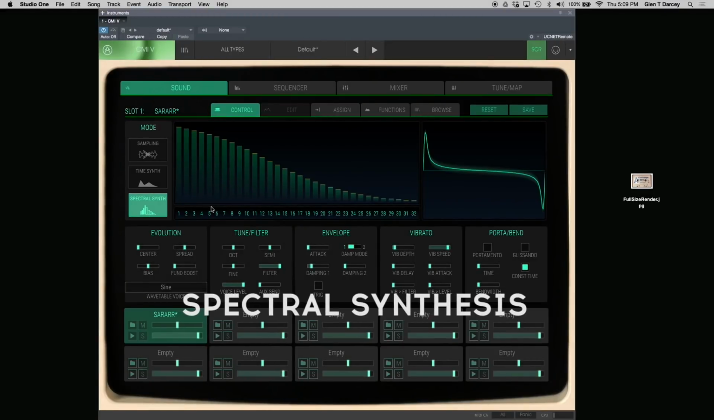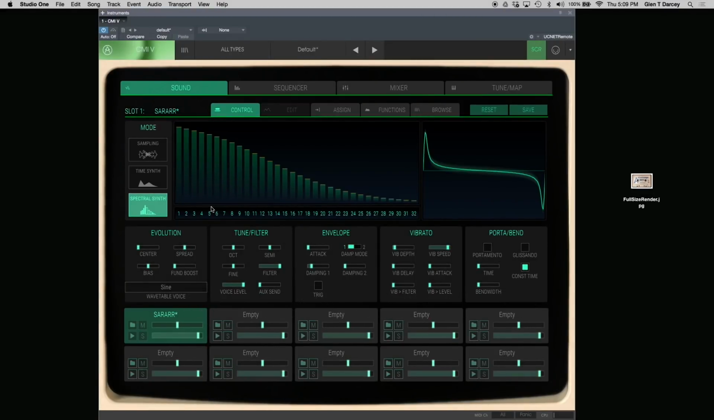Okay, I'm going to be talking about the spectral synthesis now. The spectral synthesis basically allows you a form of simplified additive synthesis. This is a new thing that we've put into CMI. It didn't exist in the original, and we found that it would just be kind of a fun thing to do. So what it gives you is kind of a base waveform or a base shape.